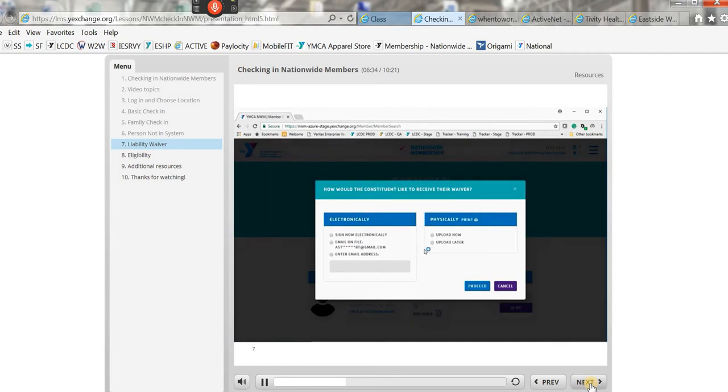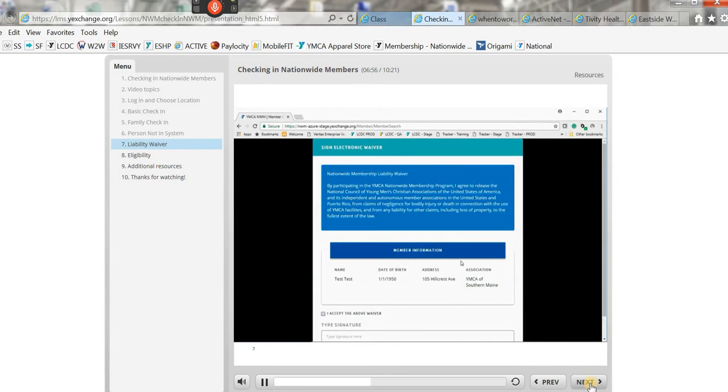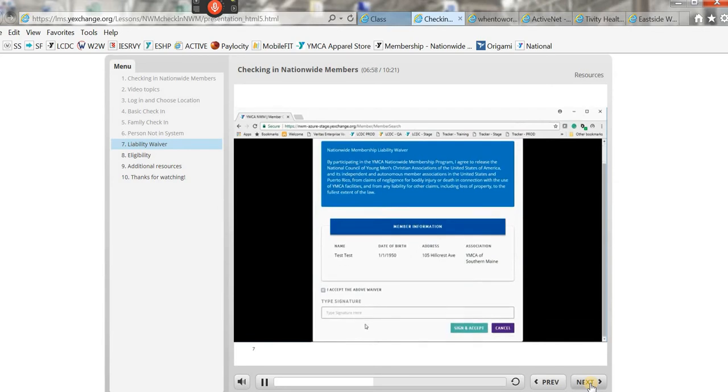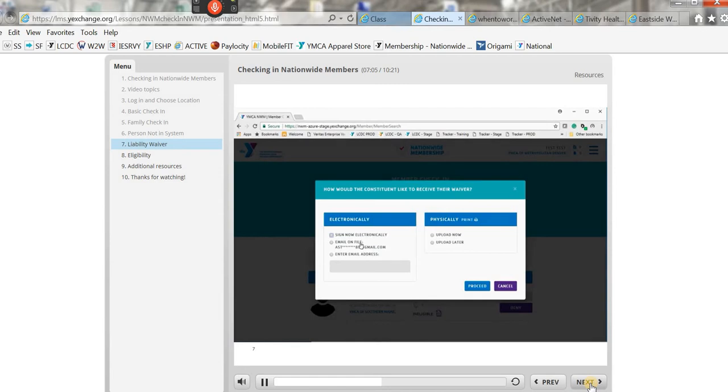The preferred option is to have the member sign electronically. This can be done by either clicking the Sign Now Electronically radio button or one of the email options. The Sign Now Electronically option is preferred if you have a tablet or other device that can be shared with the member. You would click the button and then Proceed, which would bring up the waiver for them to review and then sign. At that point in time, they would return the device or tablet to you for admittance into the YMCA.